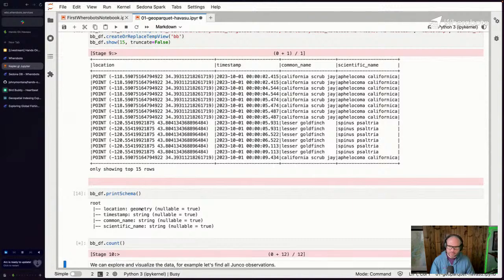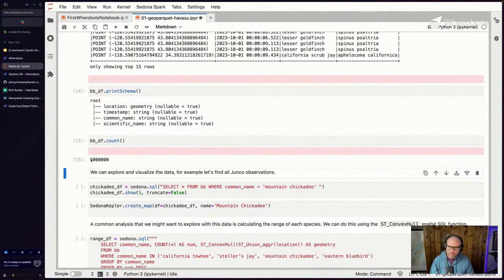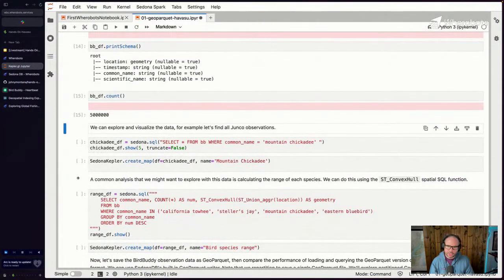So we can look at the schema. We can see, yep, we have geometry. We have the timestamp, and then the common name of the species and the scientific name of the species. I grabbed just 5 million observations here, which is still fairly tiny for working with Sedona, just to have a sample data set to play around with, but we can certainly work with much larger scale data in Sedona.